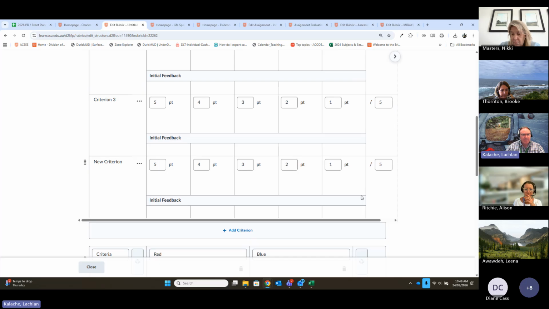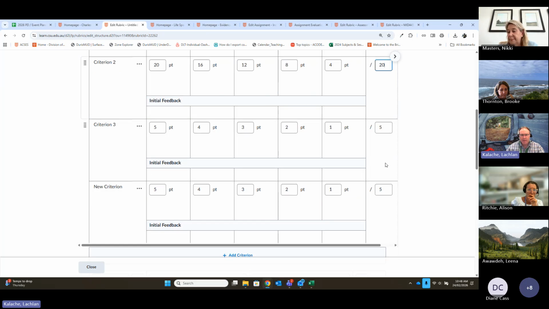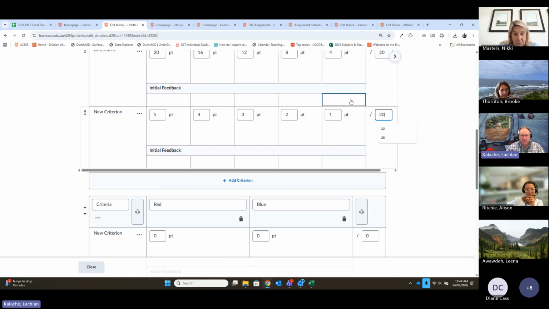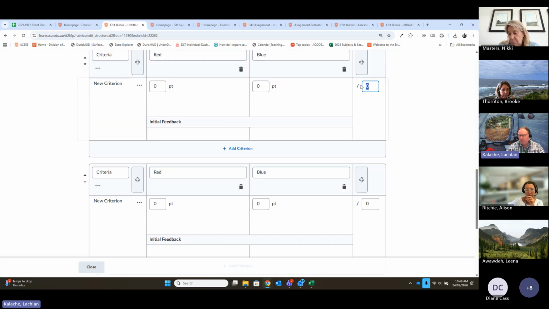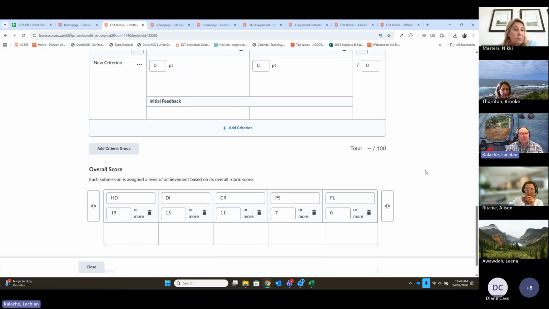How many criterion areas have I got here? 1, 2, 3, 4, 5. So let's go 20, 20, 20, 20. What's that give me? 80. One more. That'll do. And now down the bottom, we're getting a rubric that's out of 100.